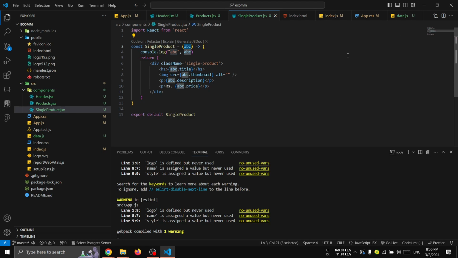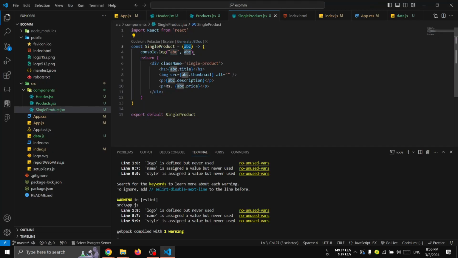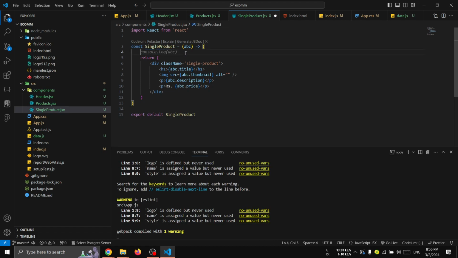Okay, so this is also like, I'm not feeling it is good. ABC dot title, ABC dot this, because this component is only for this one card. So I don't want to write ABC. So what we will do, we will destructure the properties. Props means properties, so I'm writing props only. So it will be meaningful names.